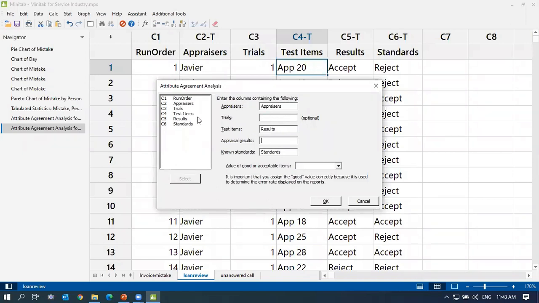Here is the test item, and then present, that is our result. And then what do we want as the acceptable item? So here, of course, we want to accept. Okay, and then click OK.